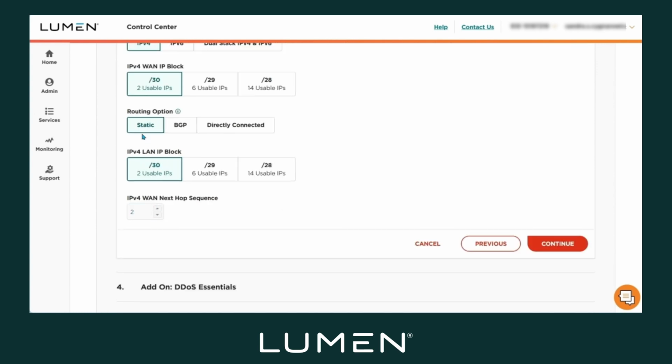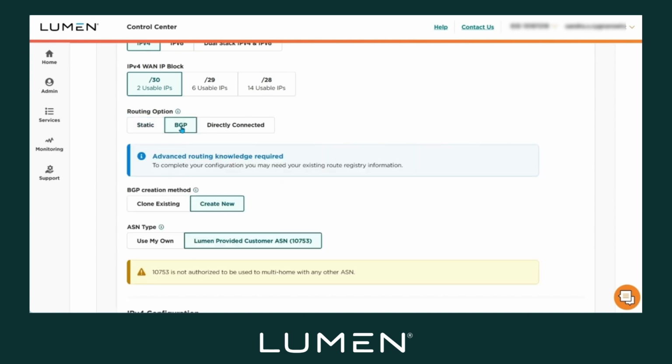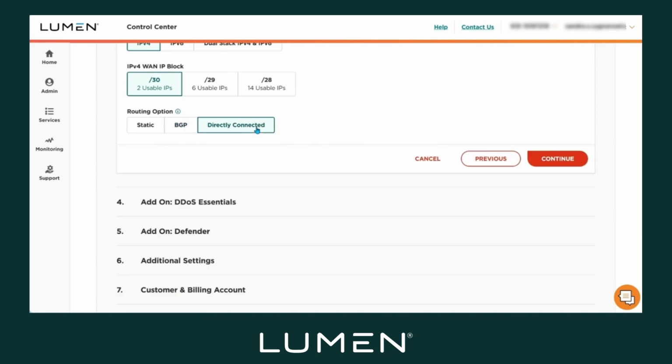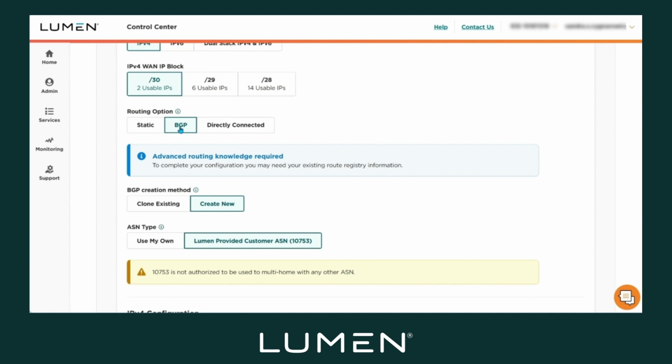We're then asked to select the routing option. Internet on Demand supports static, BGP, Border Gateway Protocol, and directly connected. For this connection, we'll select BGP. Once we select BGP, we're then presented with some other options, all pertaining to the BGP configuration. Note that advanced routing knowledge may be required.